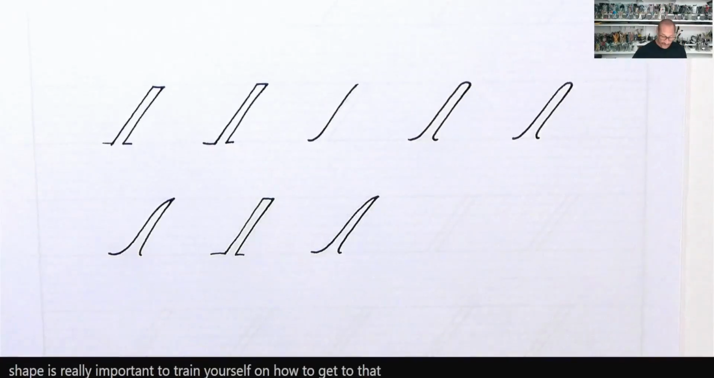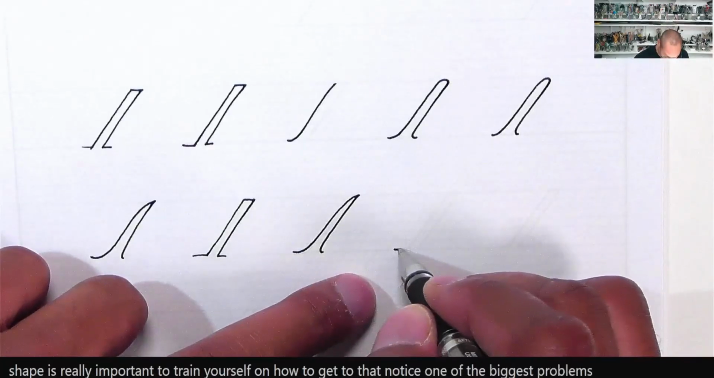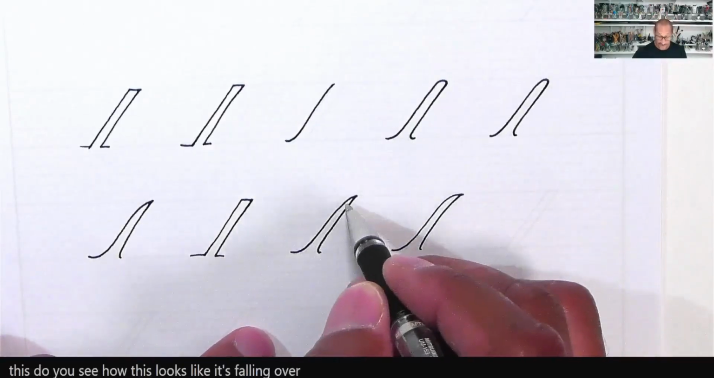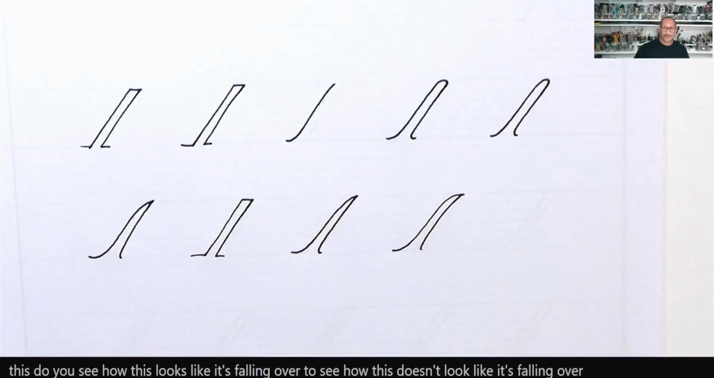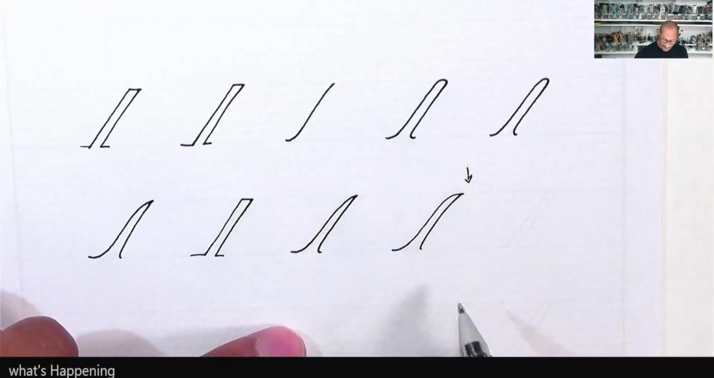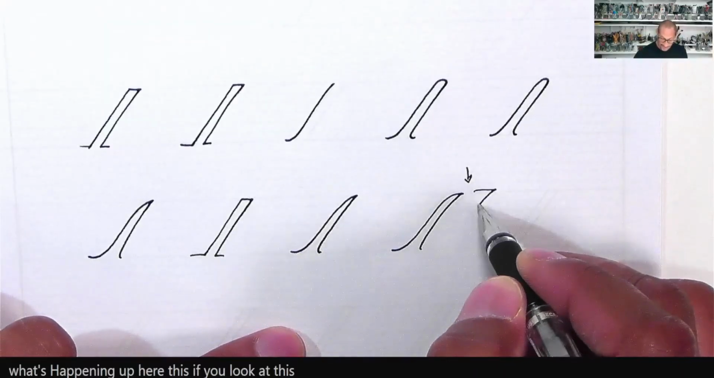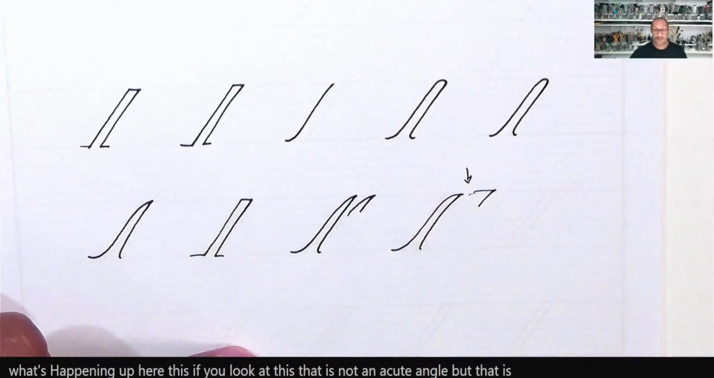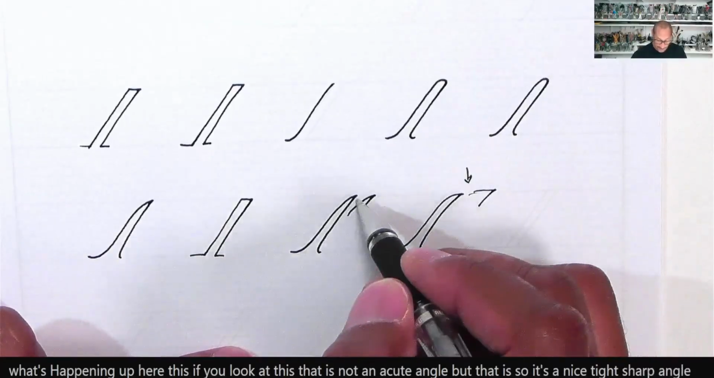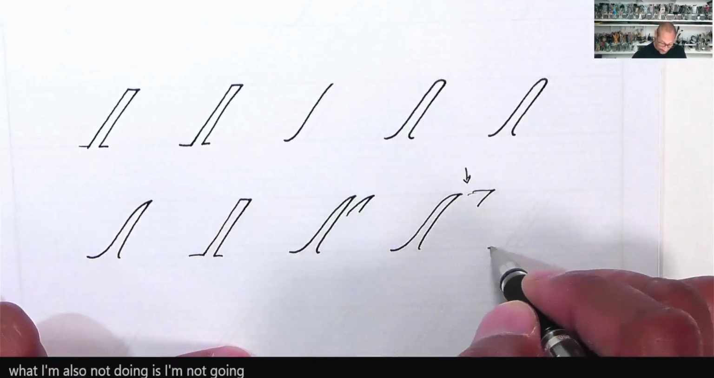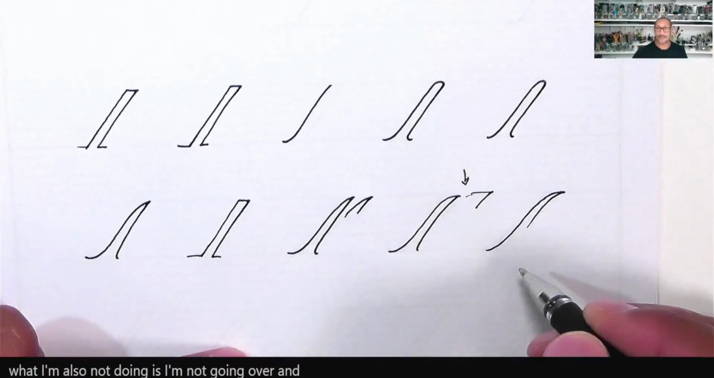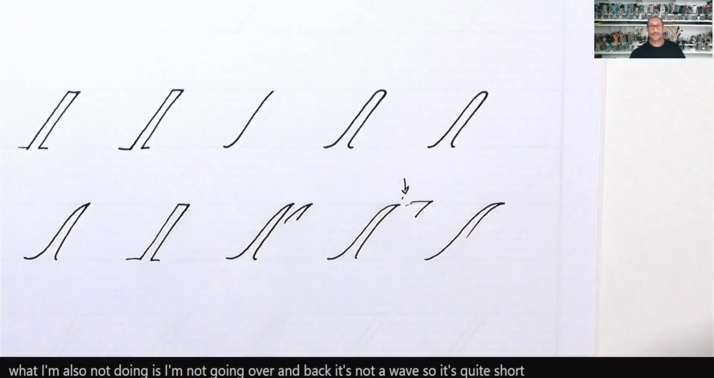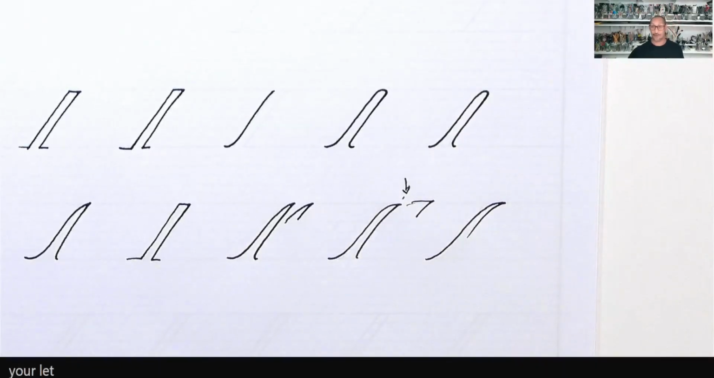Notice one of the biggest problems is most people do this. You see how this looks like it's falling over. You see how this doesn't look like it's falling over. So be conscious of what's happening up here. If you look at this, that is not an acute angle, but that is. That's a nice, tight, sharp angle. What I'm also not doing is going over and back. It's not a wave. It's quite short. That really helps to keep your letters upright.